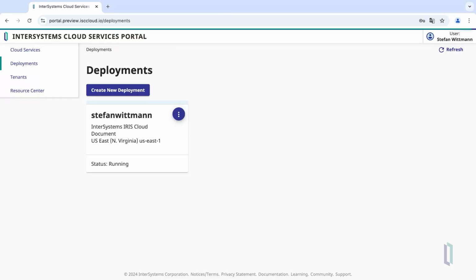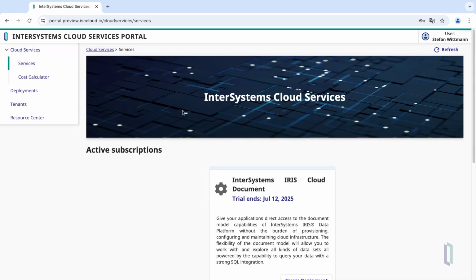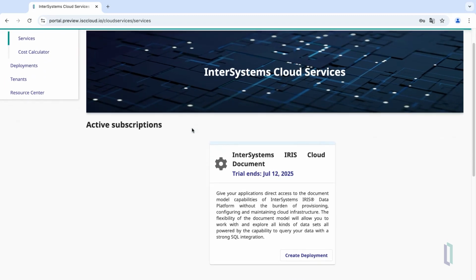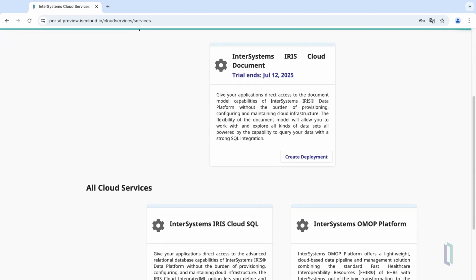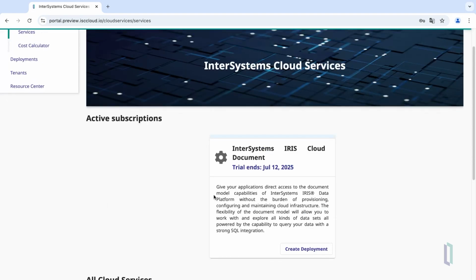So without further ado, maybe let's take a look. If you want to show us how this works, we can jump into the UI and get going with it. Sure, absolutely. First of all, you sign up at the InterSystems Cloud portal, and you can find us either through our AWS marketplace listings or the official InterSystems website at intersystems.com. From there, you sign up and make sure that you have an active subscription for the service that you're interested in. You can see here I have an active trial at this point for the InterSystems IRIS Cloud Document service, but there's an ever-growing catalog of services where you can pick the service that is of interest to you.